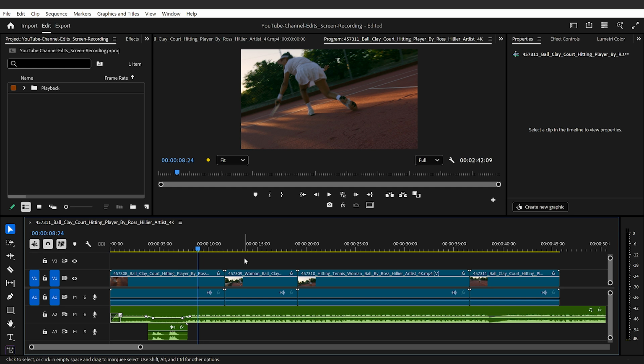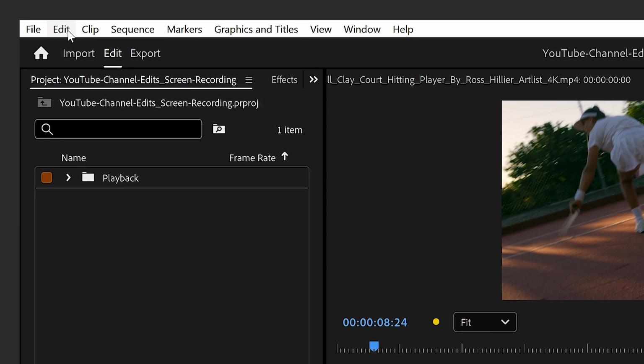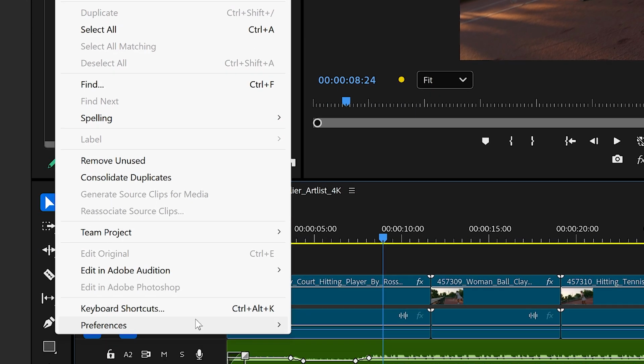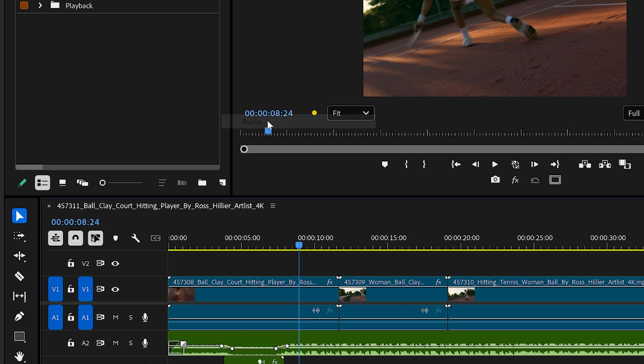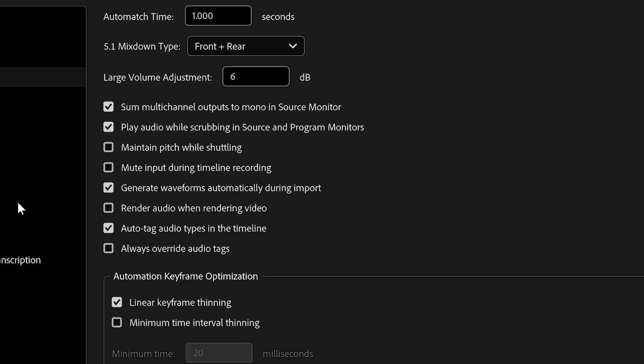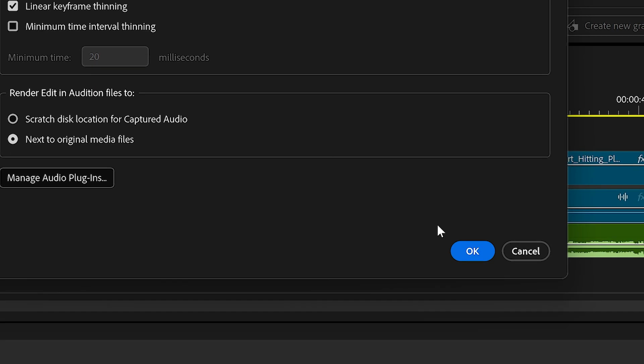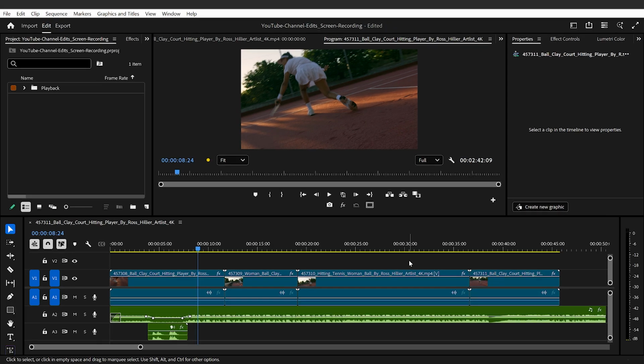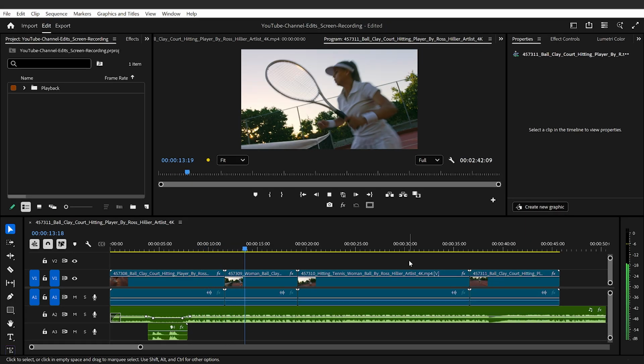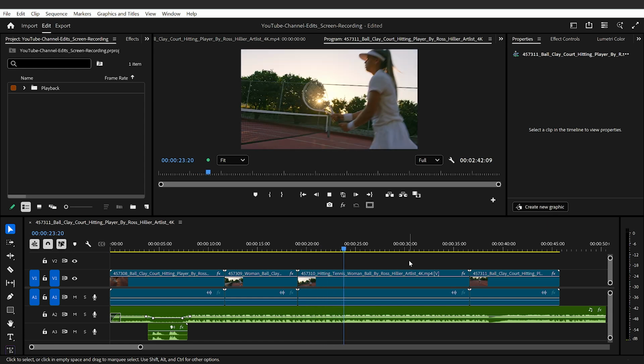Whoa, okay, hold on a second. We now have this chipmunk sounding voice because I played it back at double speed. That's just another function. If this is happening to you, to get rid of the chipmunk voice, select Edit, Preferences, Audio. And the option here, Maintain Pitch While Shuttling. If it's enabled, click OK. We'll maintain the pitch no matter how fast you play back the footage.